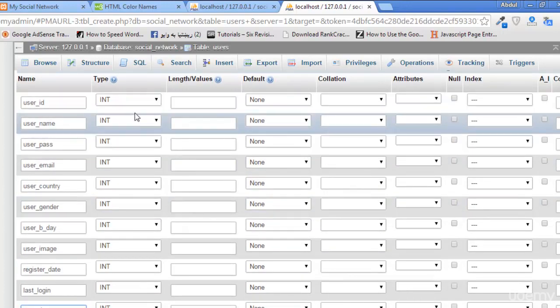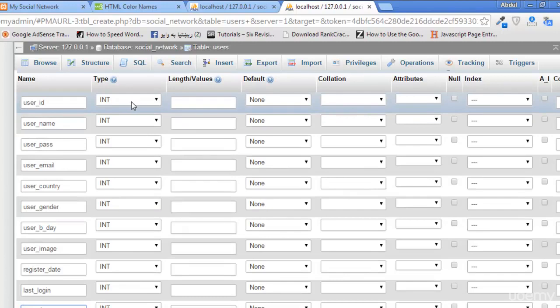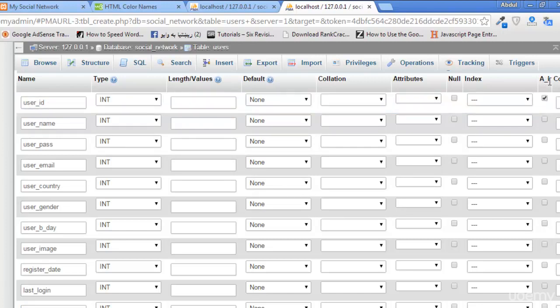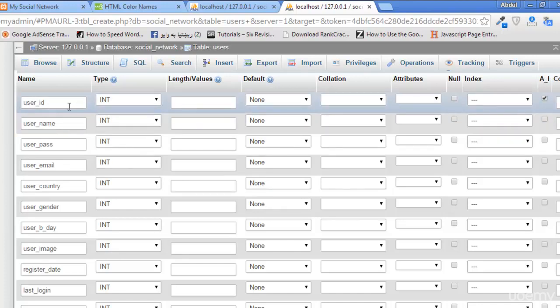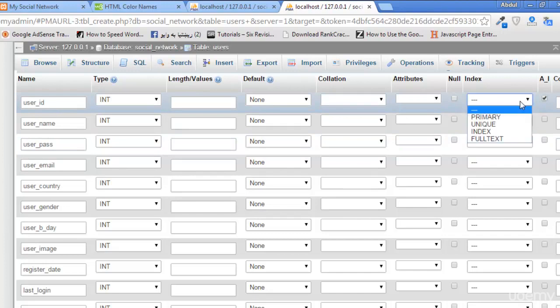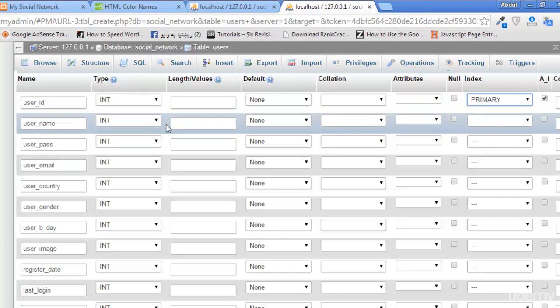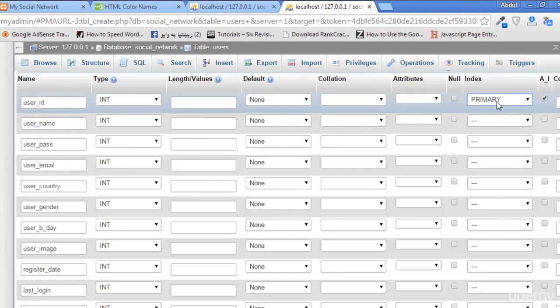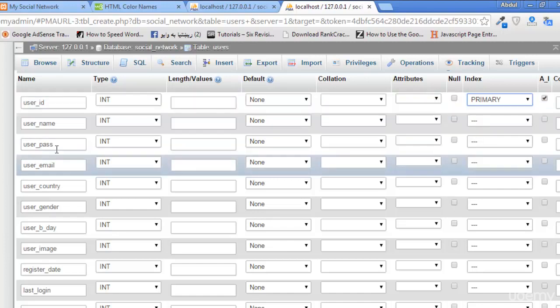The first, user ID, will be integer. Its type will be integer. Length or value will be nothing, because we want to keep this unlimited, but we will say auto increment. A underscore I means auto increment, so every record we receive in this table will have its ID automatically incremented. And we will assign the primary key to this first user ID, so that the same ID will not be inserted into this table again.